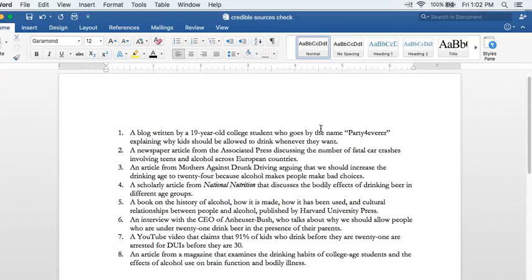Then you've got a scholarly article from National Nutrition that discusses the bodily effects of drinking beer in different age groups. This one hopefully you said yes to. Not only is it a scholarly article, which means that it's print, but also it discusses the bodily effects that drinking beer has on different age groups. This would be good information for you to include. So hopefully you thought that would be a good source.